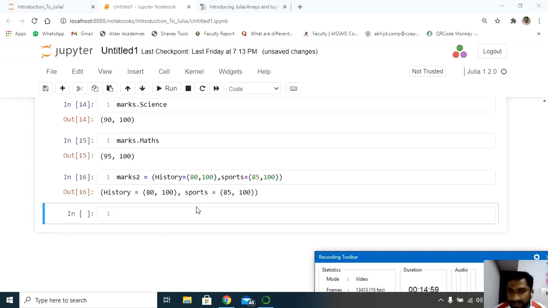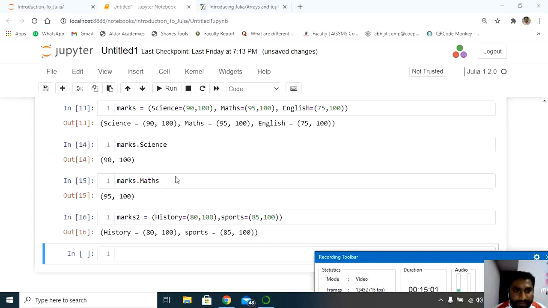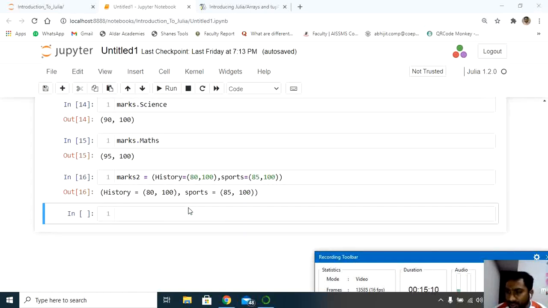Next, let's combine the subjects I have stored in the marks variable with the marks2 variable. To combine, there is a method called merge. Generally we use the method called merge to combine the two variables here. Merge, then call the first variable, which is my marks, and then the other variable, which is my marks2. Next, let's execute this, shift and enter.